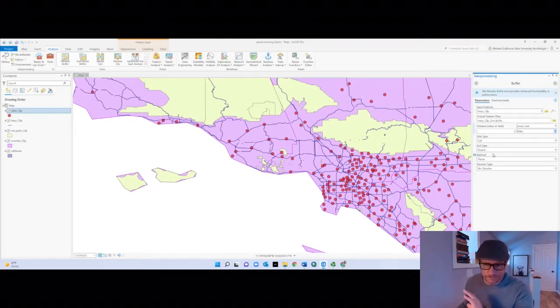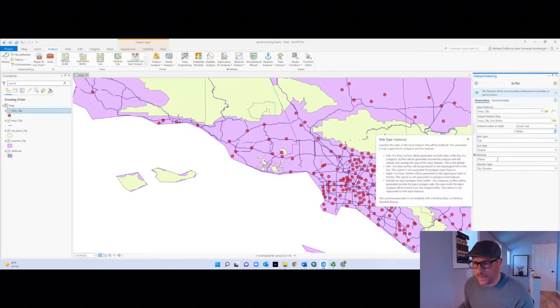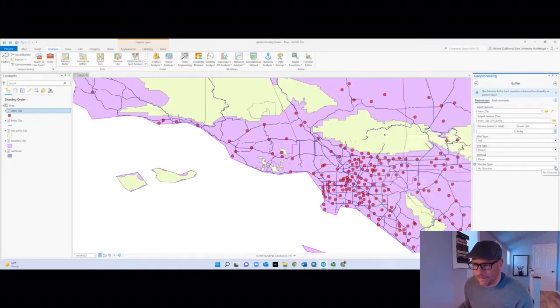All of these I'm not going to worry about. You can look at the information here if you care about that. But I do want, let's see, yeah, dissolve all output features right there, so that it's not a bunch of, because this could be really ugly and messy. I just want it to be a nice buffer. Okay, so I'm going to hit run. We'll see how this works.